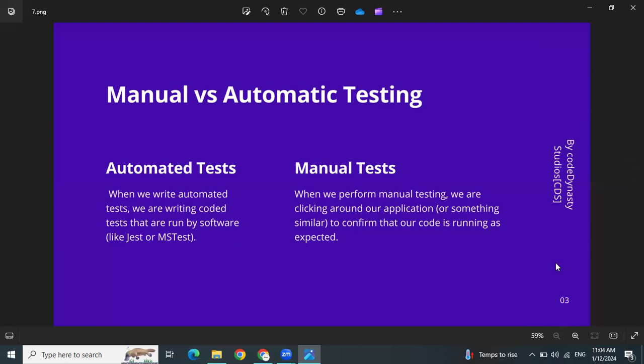And then let's look at manual tests. When we perform manual testing, we are clicking around our application or doing something similar to confirm that our code is running as expected. With manual tests, you are doing it by yourself. No framework is helping you to perform any test.